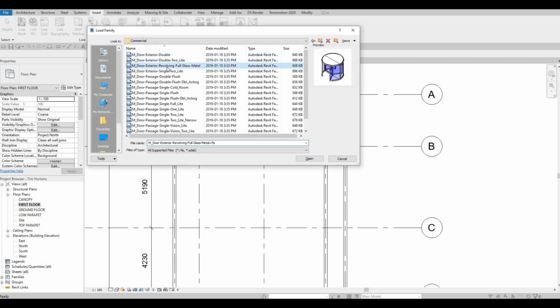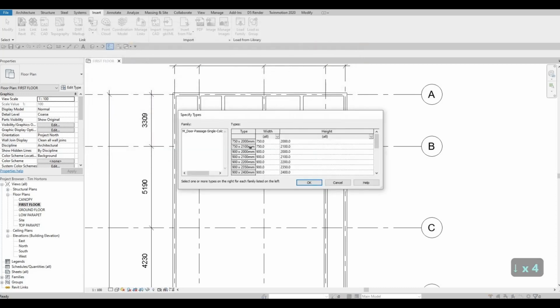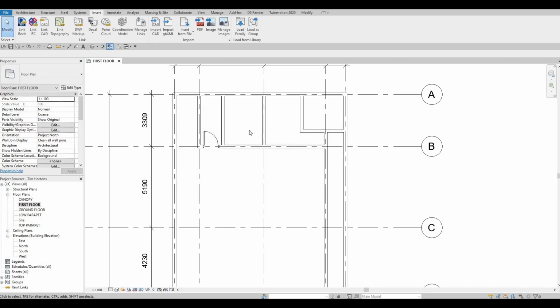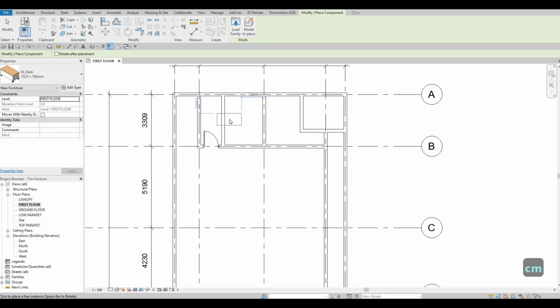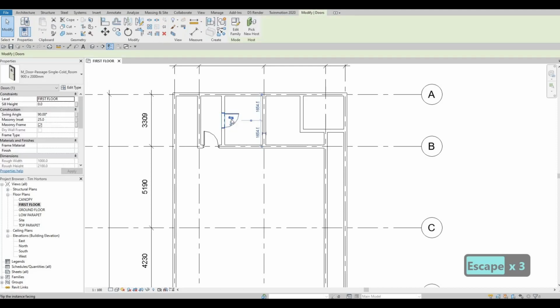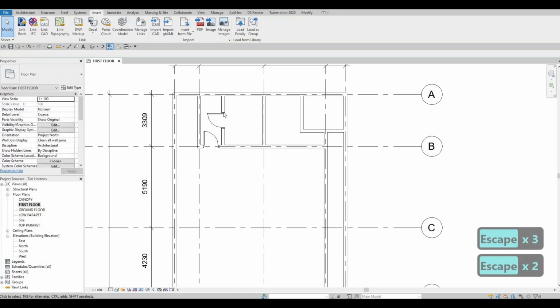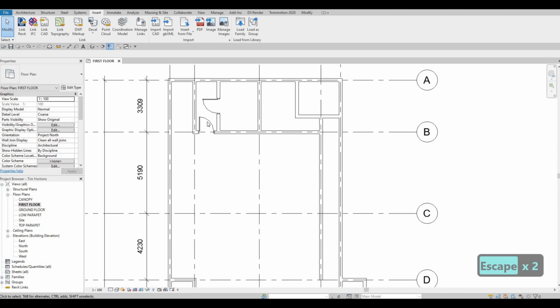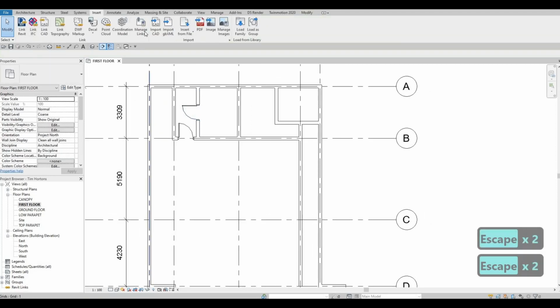So we need to look for more types of doors, so we could use this cold room door because this is a cold storage room, and 900 by 2000 again, and then DR, sorry, and then add it like that. And we want to flip this on this side, so we have this cold storage right here.